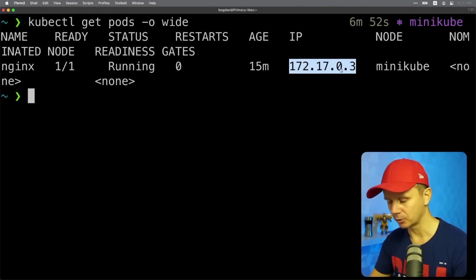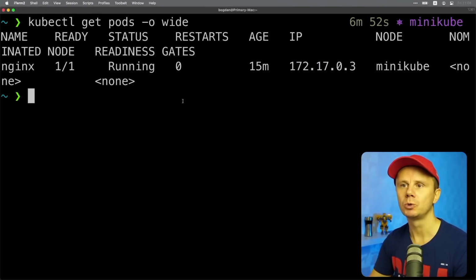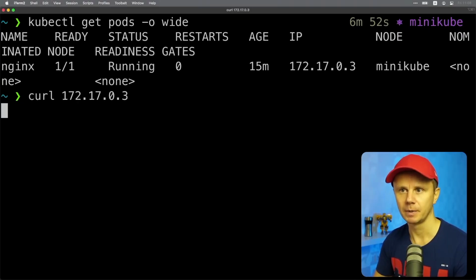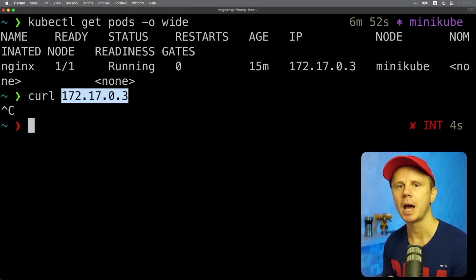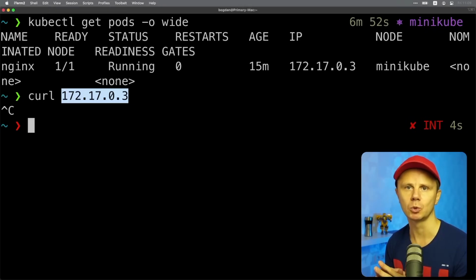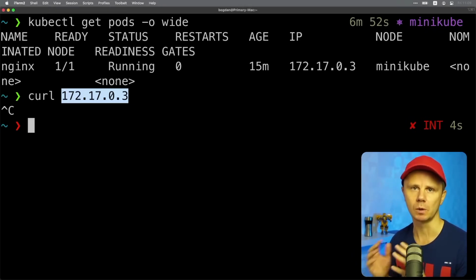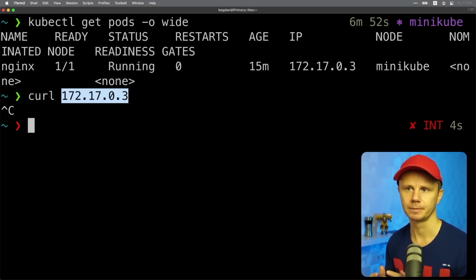Let's try to connect to such an IP address. I could utilize the same curl command here, it is available on Mac, or you could simply open up a web browser and connect to this IP address. And you'll find out that you will not be able to connect to the Nginx container like that. Because, as I told you before, such an IP address is an internal IP address of the pod, and you are not able to connect to such a pod from the outside world, outside of the cluster.